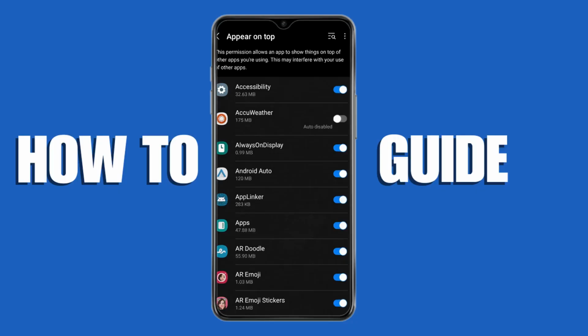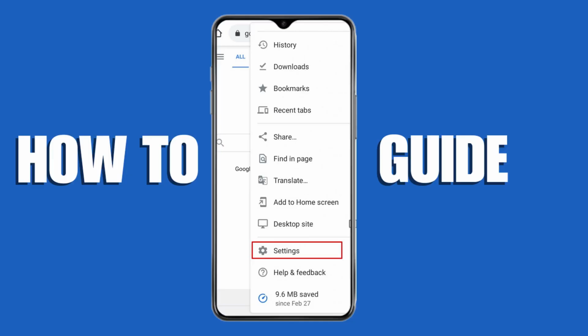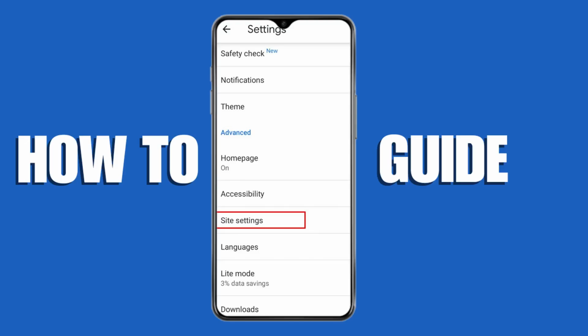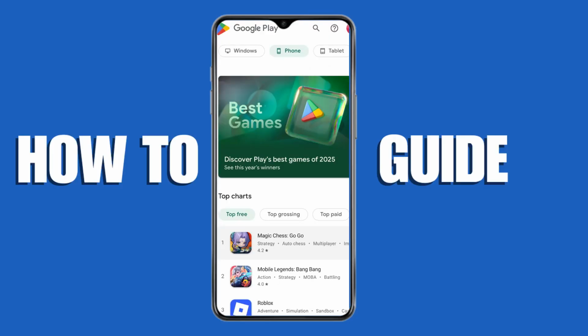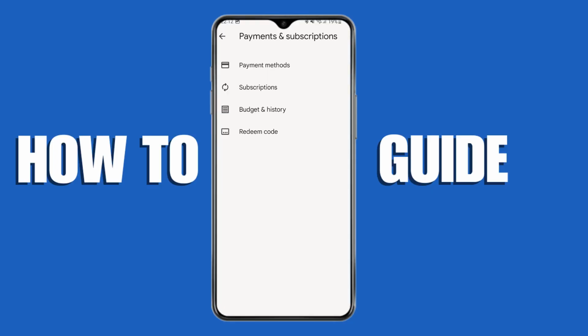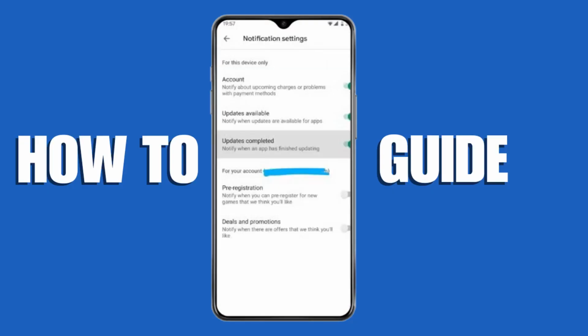Next, open Chrome, tap the three dots, settings, site settings, then disable pop ups and redirects and turn on ads blocking. After that, go to Play Store, tap your profile, open payments and subscriptions, notifications, and turn off promotional notification.